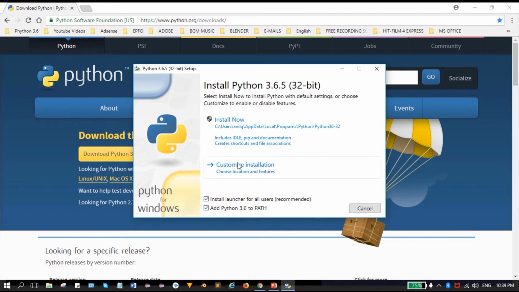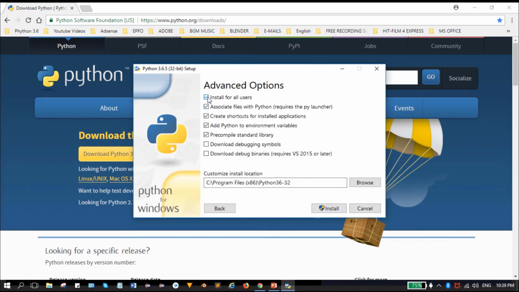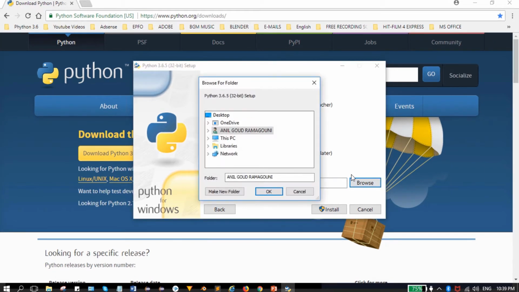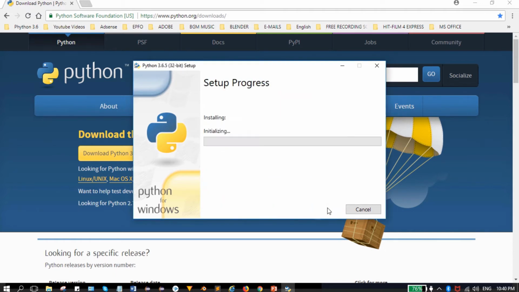I'm checking this, and go to customize installation, check all the options, click next, and check install for all users, and click download debugging symbols, download debug binaries. It's okay. So go to This PC, go to C drive, go to Program Files, see whether any Python is there. No, right? So click OK. Python install. Click install. Then it will ask for permission. Click yes.